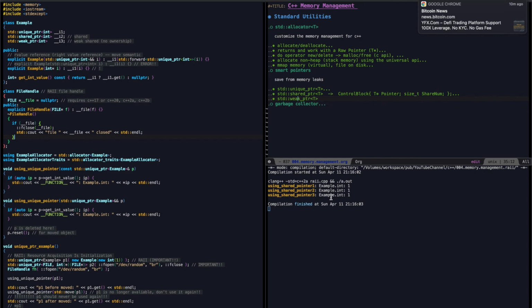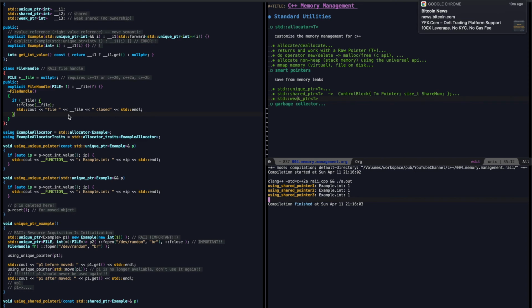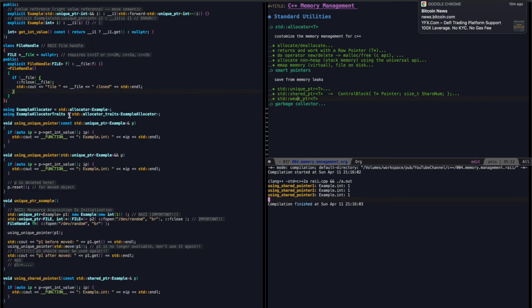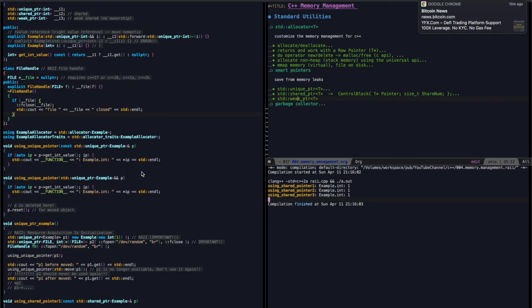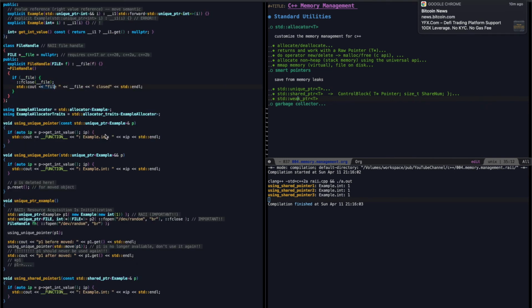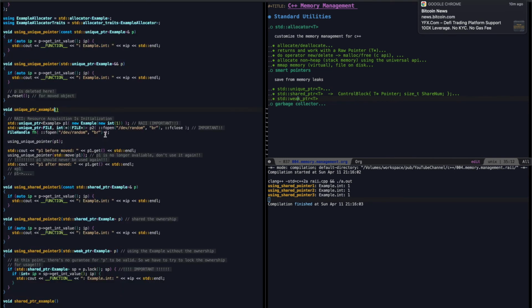Let's see. Okay, it's not code. So there is a leak. Let's see what's happening. Well, the expected output should contain this line, "file pointer is closed," but it's not. So there is an error here.